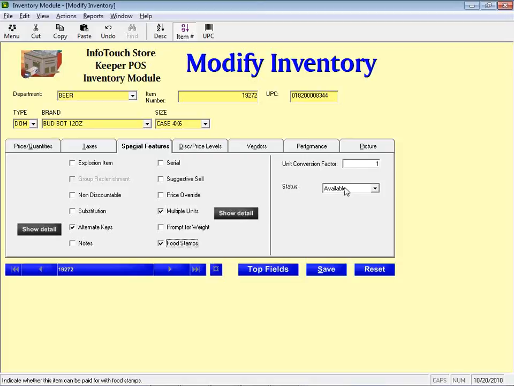Item status, 3 choices. Available, normal. You can sell it, you can purchase it, no problem. It shows up on reports, on inventory lookup. Concealed, okay. Concealed is mostly been used in, let's say, a franchise.